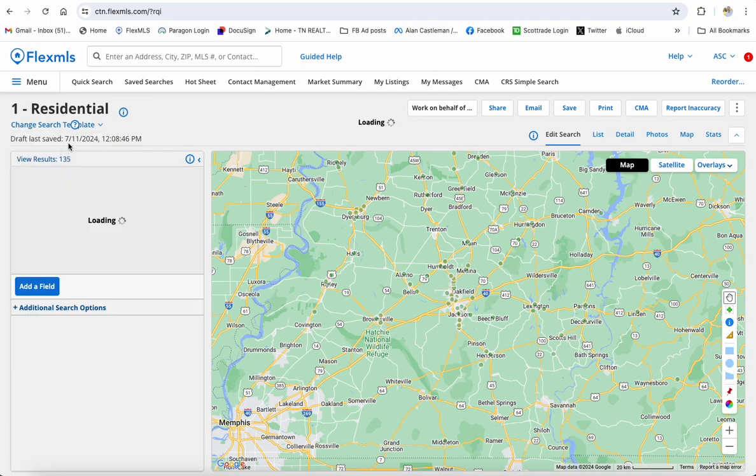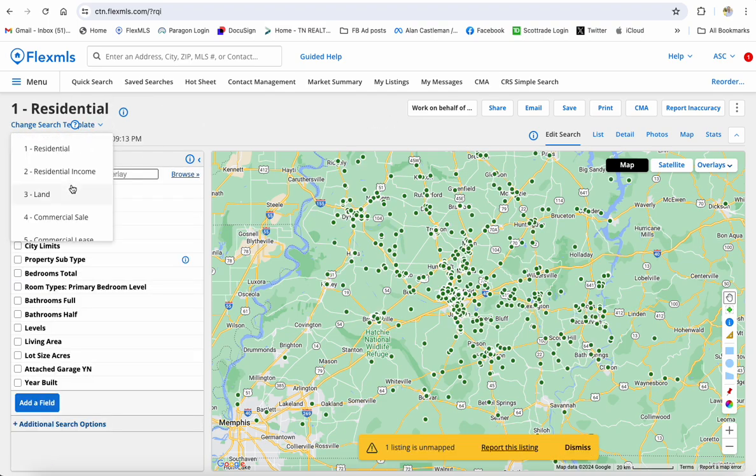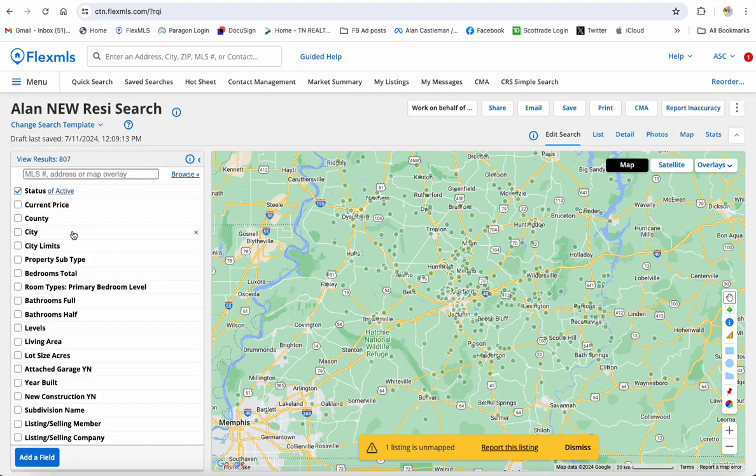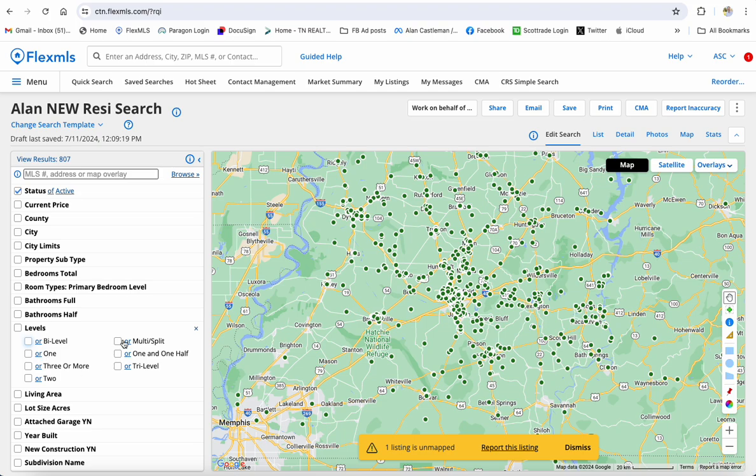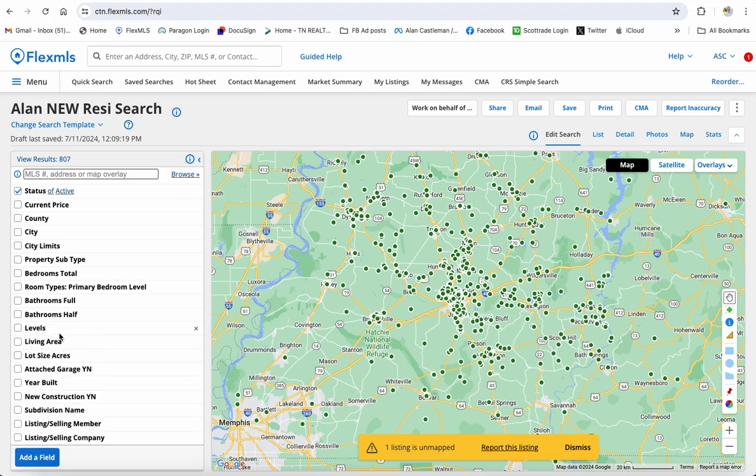So that's that, but I want to do one more thing. I'm gonna be picky, and I'm gonna say I really like my new search template, but I don't like the order it's in. I really like subdivision and new construction to be up higher, maybe near the city. And you know what? I really don't care about property subtype. That's just taking up space, and I don't care about all these levels. It's just taking up a lot of space.